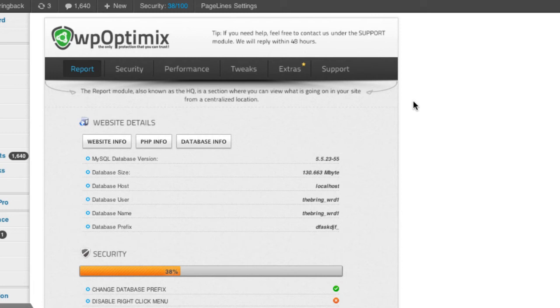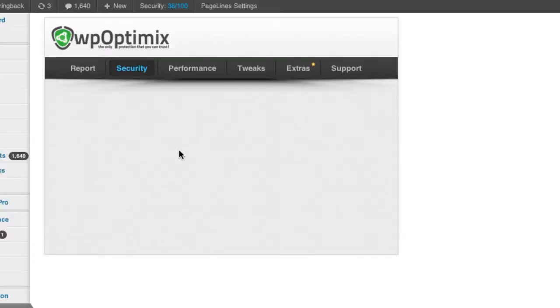What's going on, guys? Today we're going to be talking about the security tab of the WP Optimix plugin. Now, as you can see here, my security level is only at 38, so I probably need to enable some features and boost up the security of my website. So let's go into the security tab here and see what we can implement.